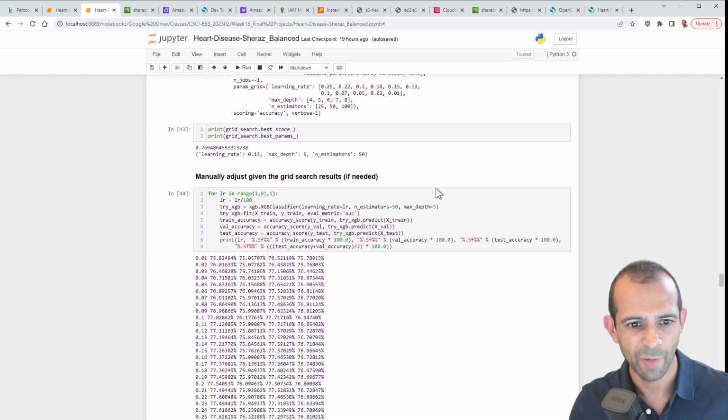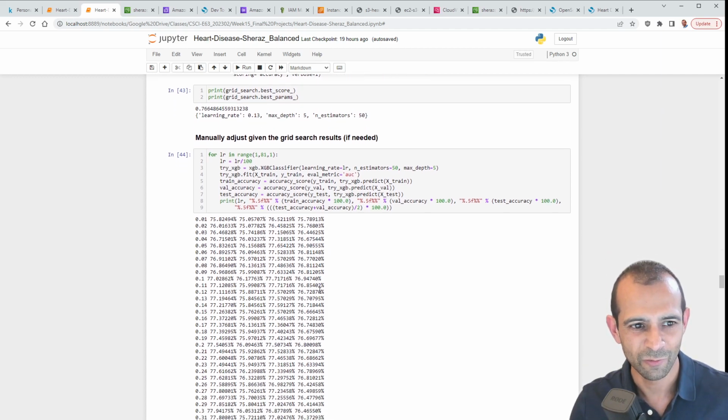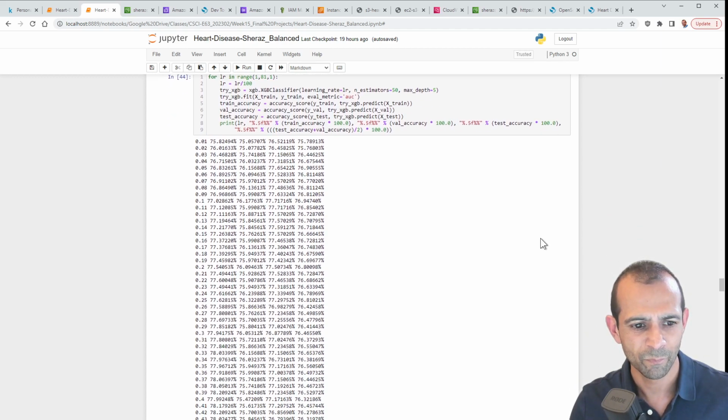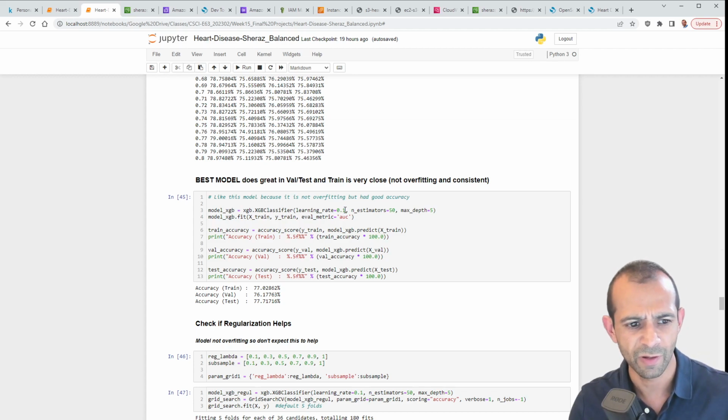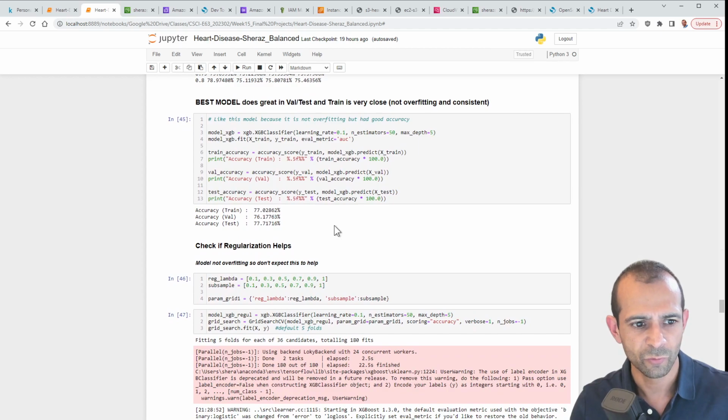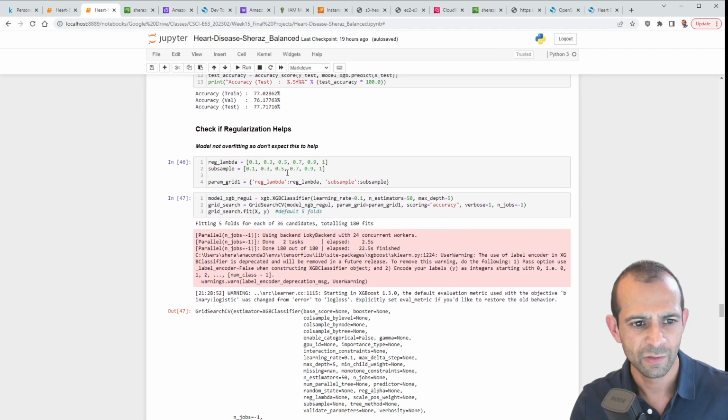Using the max depth of 5 and 50 estimators, I then just checked every learning rate to see if there was one better than 0.13. And I think at the end, I ended up using 0.1 as the learning rate, which seemed to give more consistent accuracy. So these are the final accuracies for the train, val, and test.